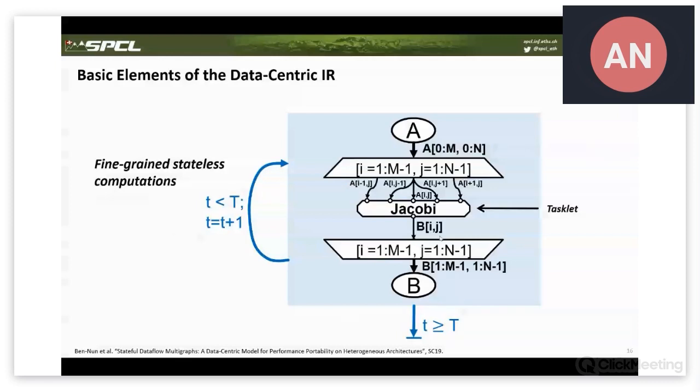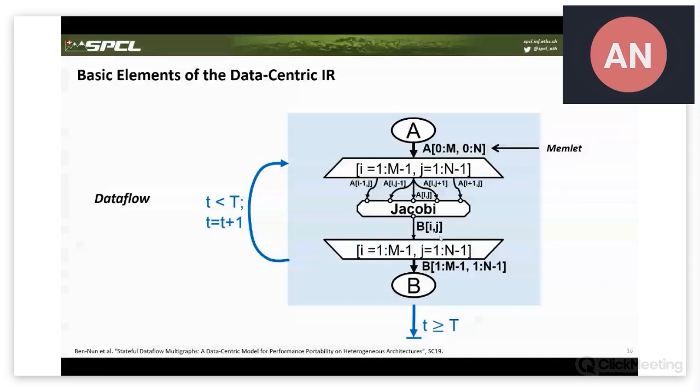Next, we have data flow that is represented by the edges of the graph. And these edges have annotations called memlets that show the exact subset of the data that is being accessed at all levels. Next, we have states, the big blue rectangles. And these states can be connected by edges to create a state machine. And these edges can be annotated by control flow.